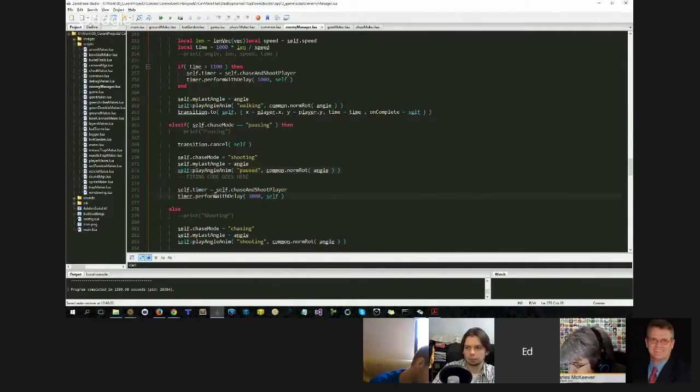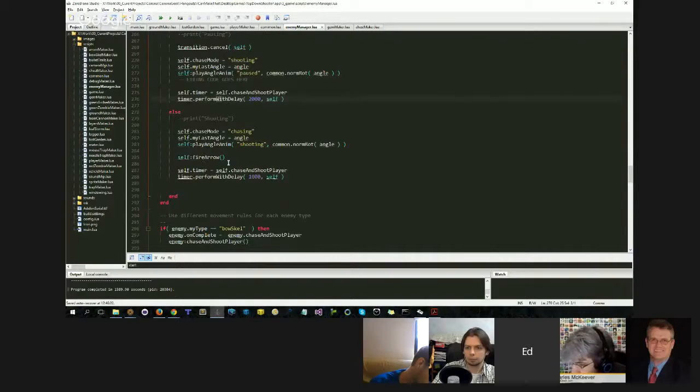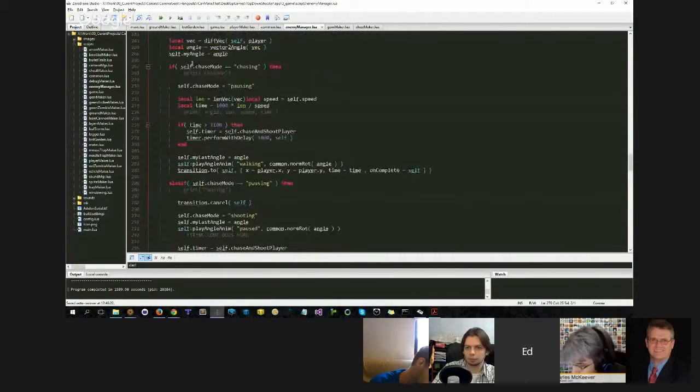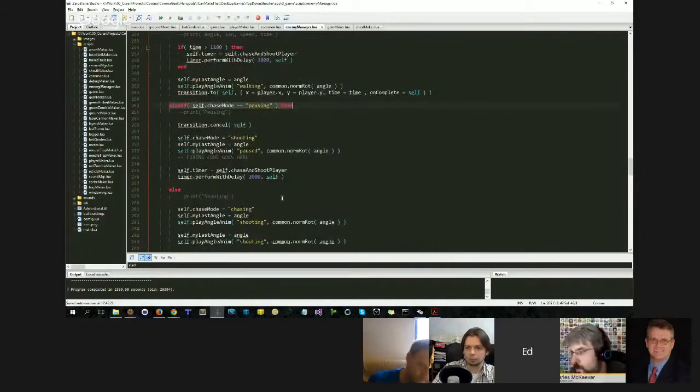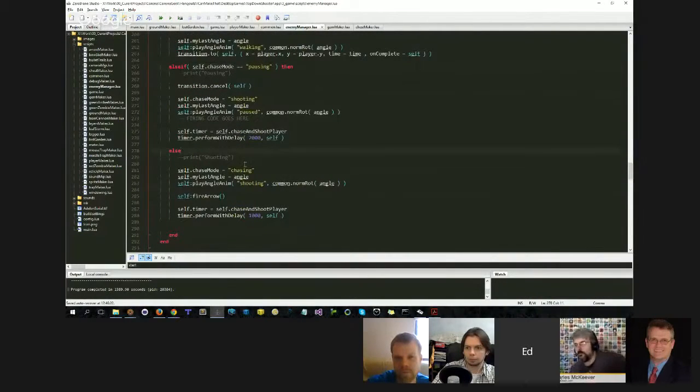So 2 seconds later, we'll come back into this same piece of code, and we will not be in chasing mode. We will not be in pausing mode. We'll be in some other mode, which is shooting. So that'll be our default case. The first thing we do is we set the next mode to be chasing, so the next time we come back in, he'll start walking again.